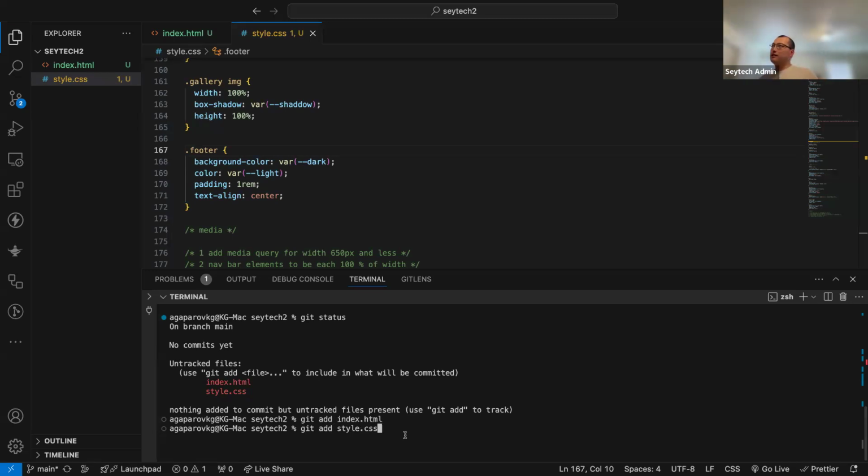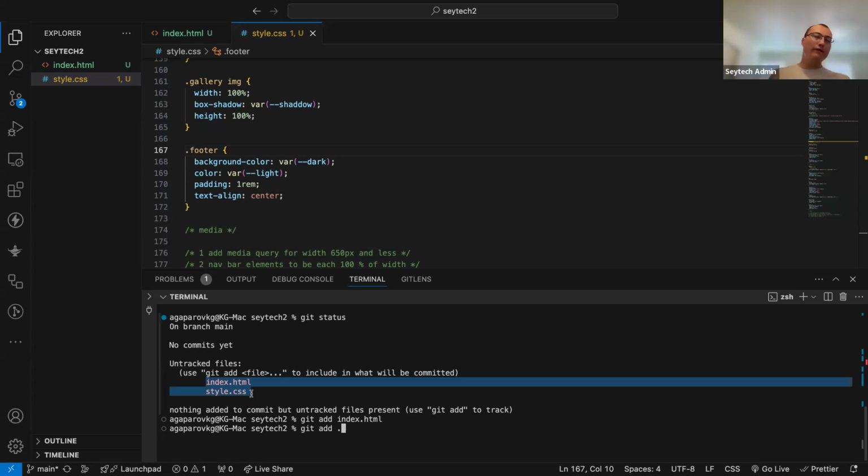That's not a feasible approach though, right? It's going to take a lot of time to add one at a time. If you have 20 or 30 files, you have to type this command 20 or 30 times. We have another command, git add with the dot. This dot will add all of these changes into the staging area. Whether you have 20 files or 30 files, it will add all of them to the staging area.